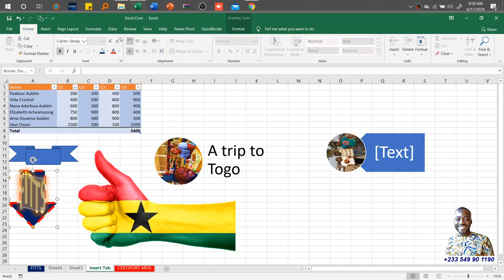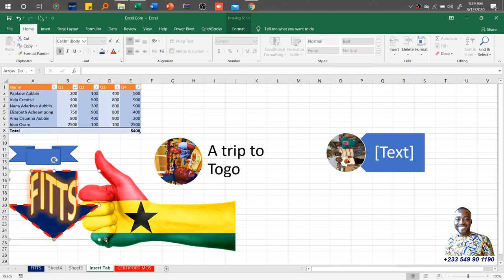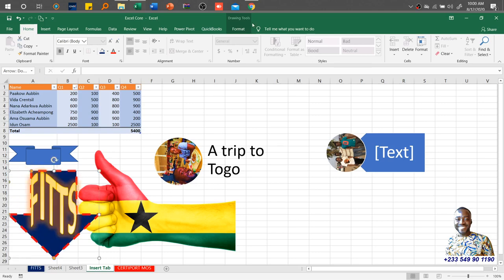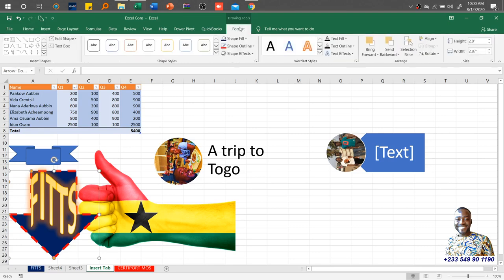So I come to home, I try to increase the font size. Okay, so it is within the context of this particular shape. So if I increase it, it also increases like that. So that's a pretty cool feature. I've already gone over these tools. You already know them, so no need to go over again.